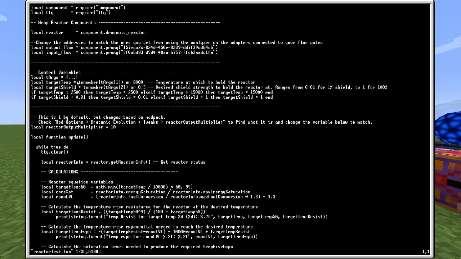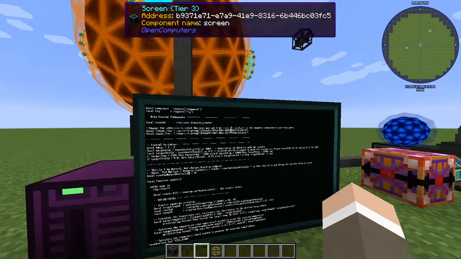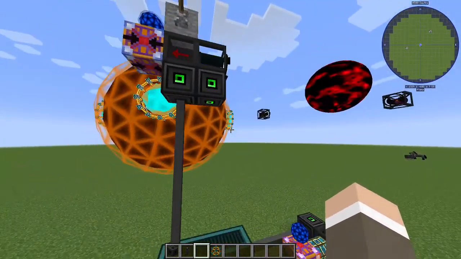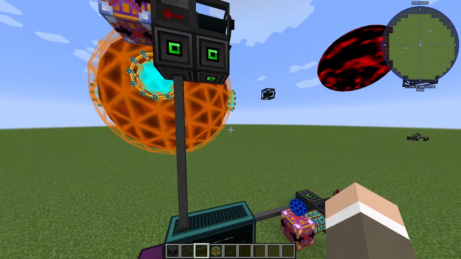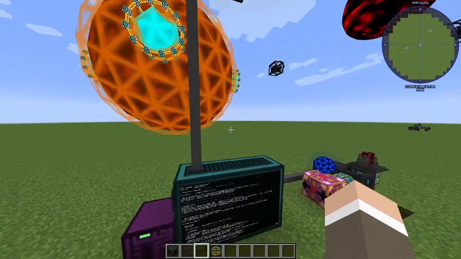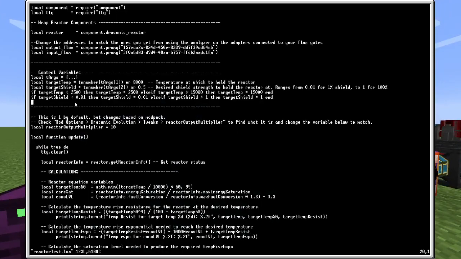Now, most of this you're not going to need to look at. The main three things you're going to need to look at are this output flux, input flux, and down here this reactor output multiplier. These are the only three things you're going to have to interact with in this program. So if any of you out there are allergic to programming or even looking at programming language, don't get too worried about the specifics of all this. Just know that you only have to touch this, this, and this.